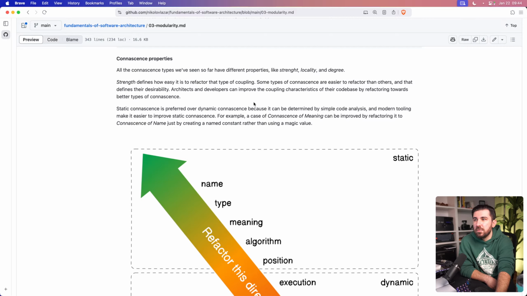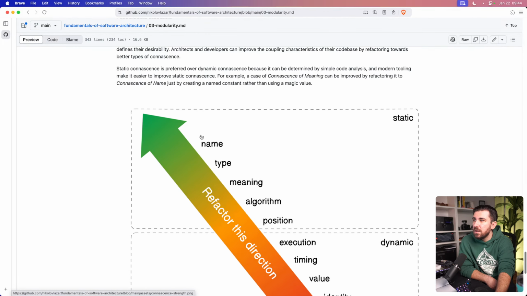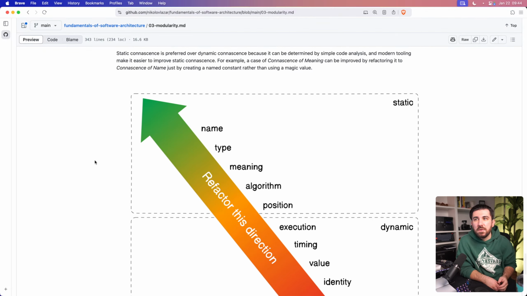And the architects and developers can improve the coupling characteristics of their code base by refactoring towards the better types of connaissance. Static is preferred over dynamic because it can be determined by a simple code analysis, right? Our IDEs can do this for us. And modern tooling makes it easier to improve static connaissance. For example, a case of connaissance of meaning, this one, is admin if the role is equal to 1, can be improved by refactoring it to connaissance of name just by creating a named constant rather than using a magic value. Instead of assuming that role equals 1 is admin, we're going to create a constant admin role ID, assign that to 1, and then we can use that in both places, right? So we're refactoring from connaissance of meaning to connaissance of name.